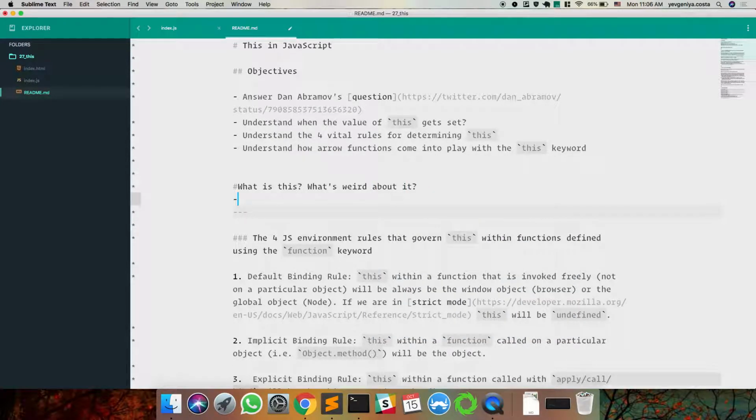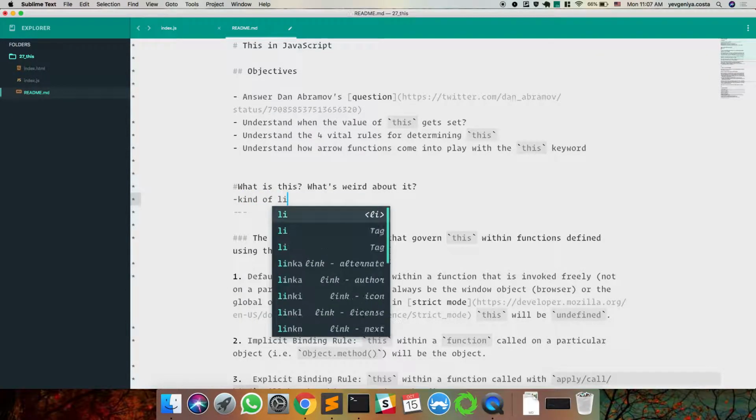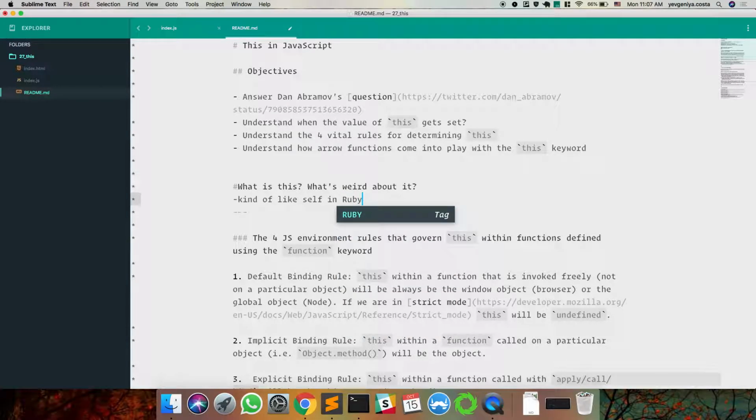So who can tell me, what is this? Ruby? Kind of like self. Yeah. So we learned something similar in Ruby. Gavin. It references an object. Okay, so that's one of the things it can reference. Why is this happening?